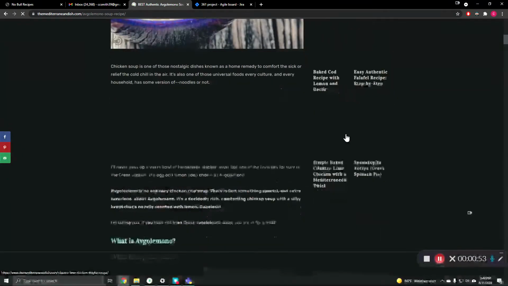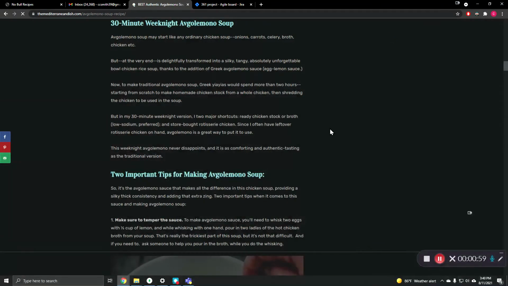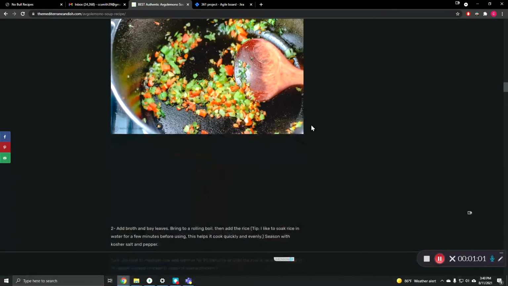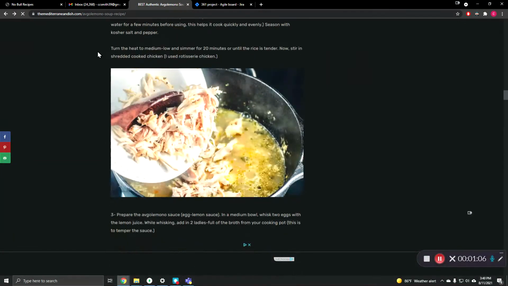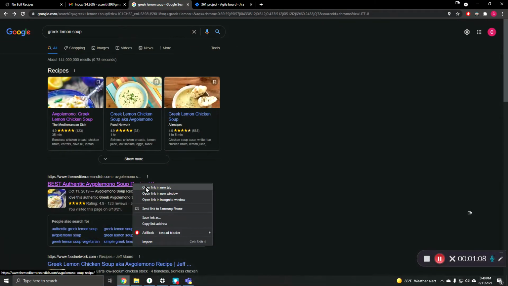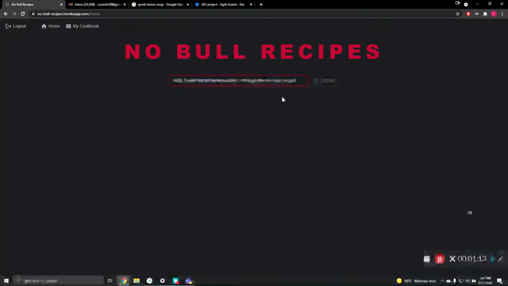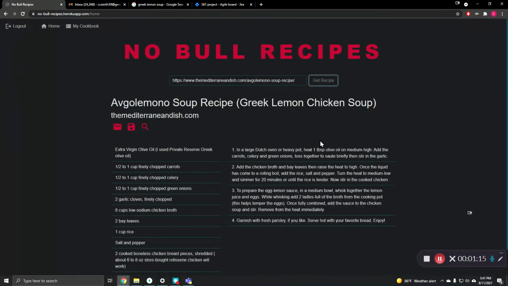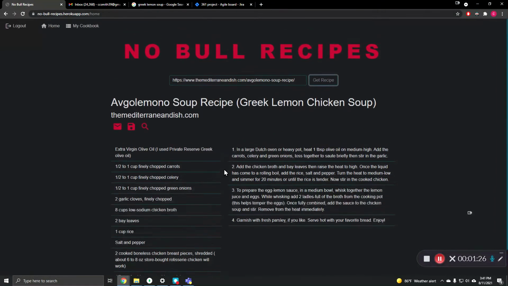So if we look at this website as an example, you can see there are a lot of pictures here, a lot of ads, just unnecessary text, and frankly it's kind of hard to find where the recipe even begins. So if I click back here, I'm just going to copy the URL, paste it in here, click get recipe, and then you can see we have the title of our recipe, the source it came from, we have our ingredients here, and these steps.